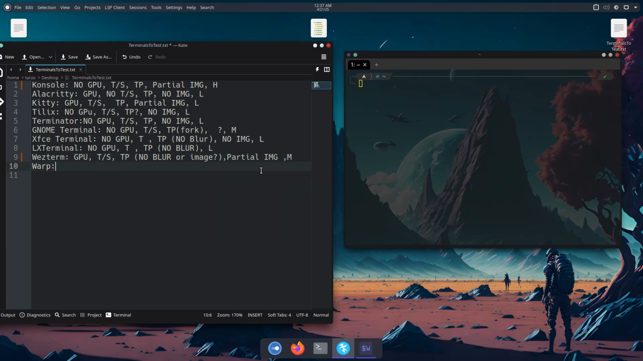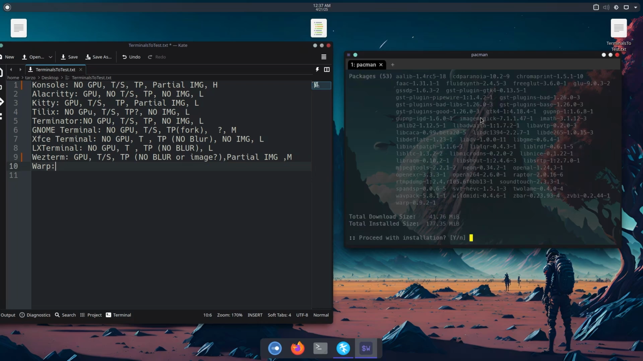Now we have Warp Terminal. This is a terminal I was really excited to try out. I don't know if I can use it. Let's do Warp. Does this work? If it works, that would be so much nicer. Oh yeah, apparently it does.